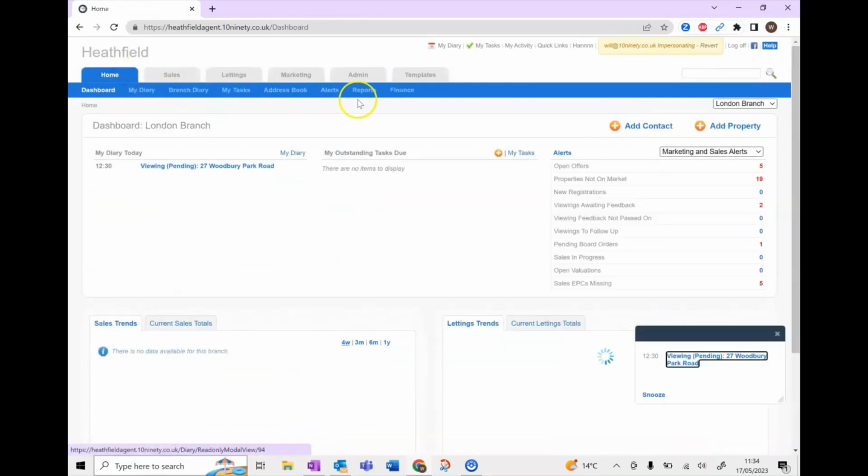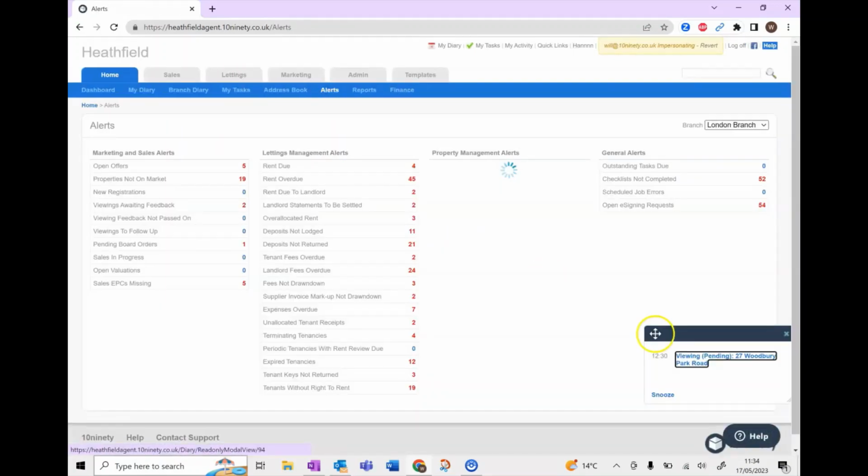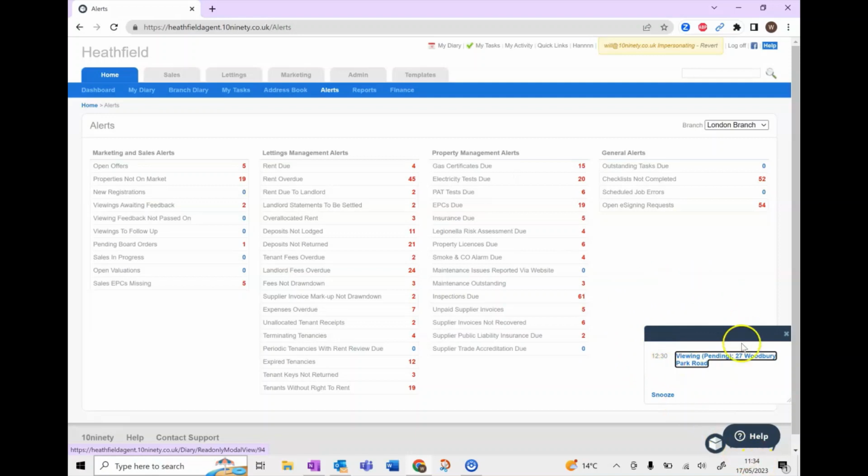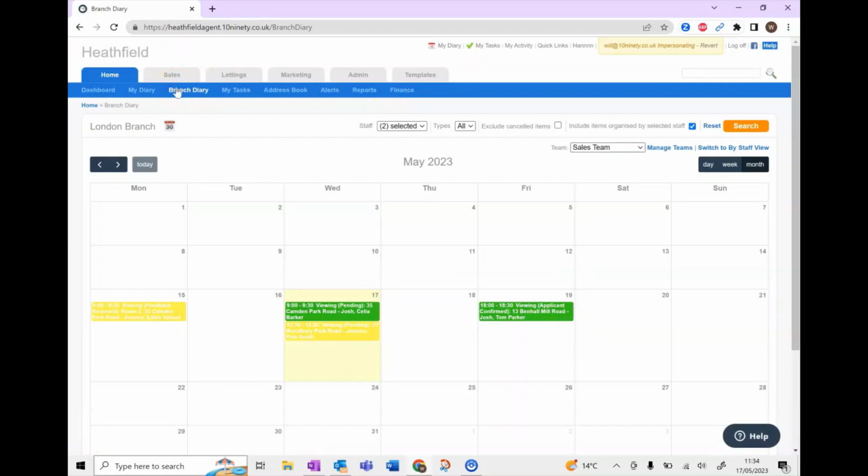If you wanted to remove that from whatever screen you're looking at, let's say I'm already aware of that, I know I've got a viewing at 12:30, you can snooze the appointment and that'll remove it. And that's a look at how the new pop-up reminders look, and how you can change it on a per appointment basis as well.